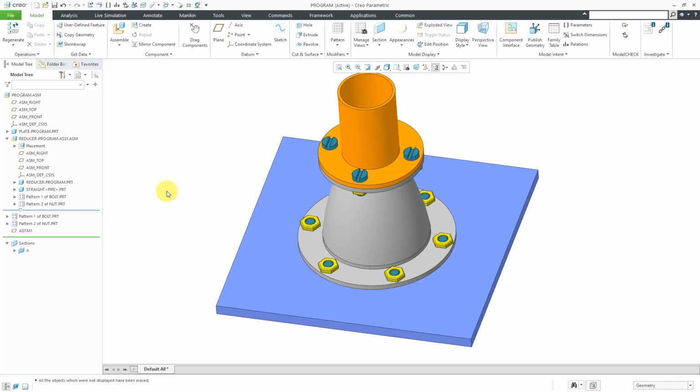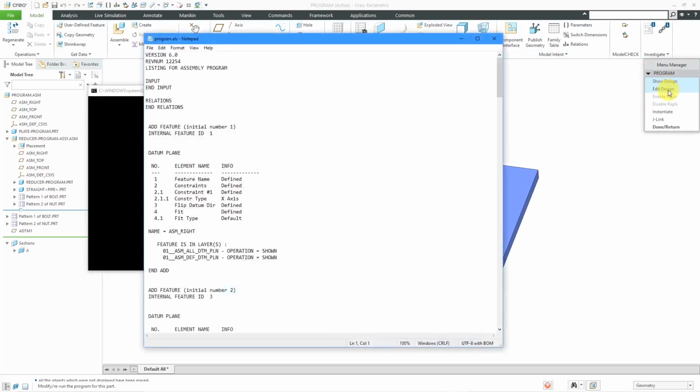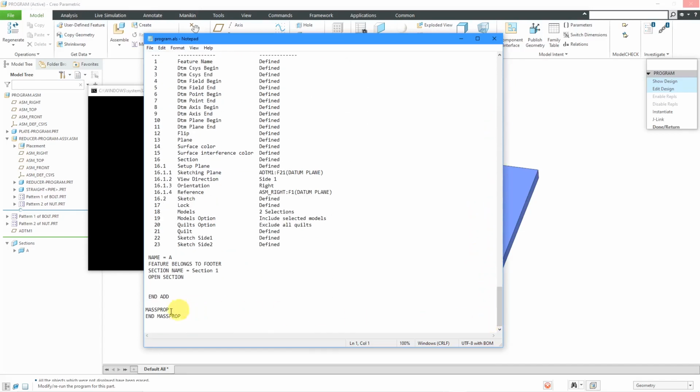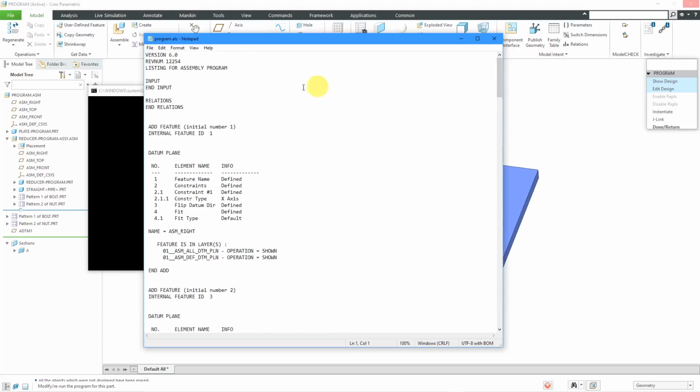First off, I am going to access program by going to the model intent overflow and then choosing program. And here in the menu manager, I'm just going to jump right to editing the design. And here we have the first section. This is the header section. Then we have our inputs, relations. Then we have our model body. And then down at the bottom, we have the 5th section for the mass properties. Let's go back up to the top.